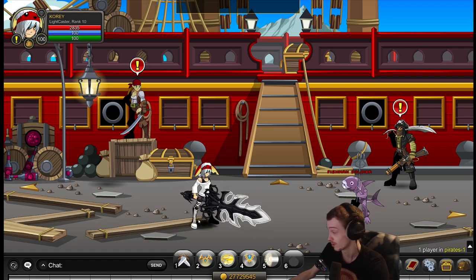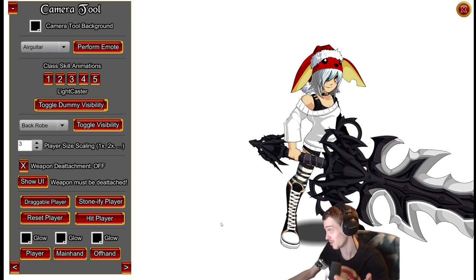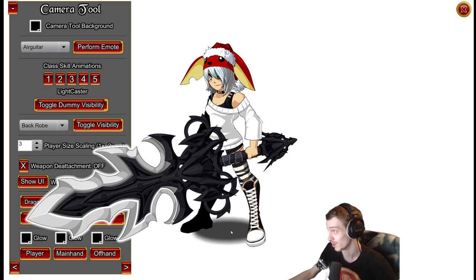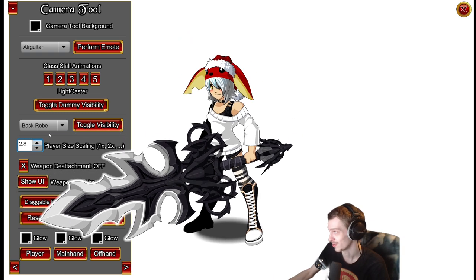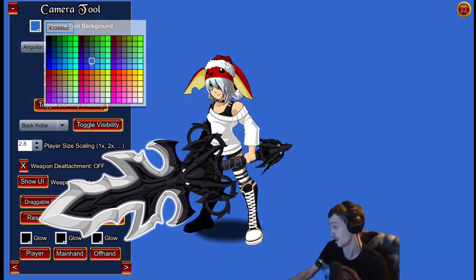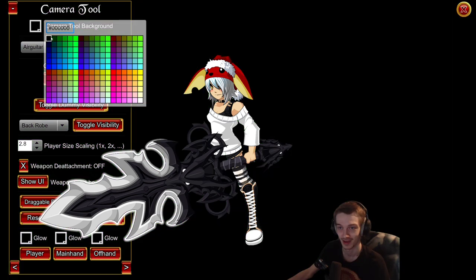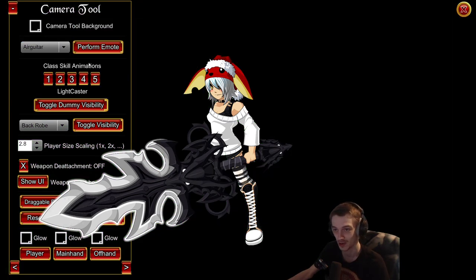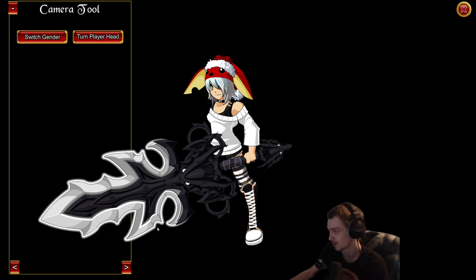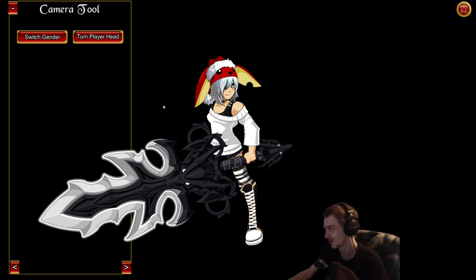Now, if you don't want to go to white map, you just want a quick and dirty white map like that, there's another bind you can use for your camera tool. Just go right in here. You can zoom in your character, zoom out, and change the background. You can do animations. And if you go sideways with the arrows down here, you can turn your player's head. Get kind of a different angle for the screenshot if you want.